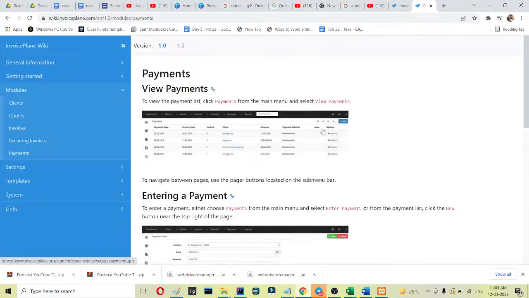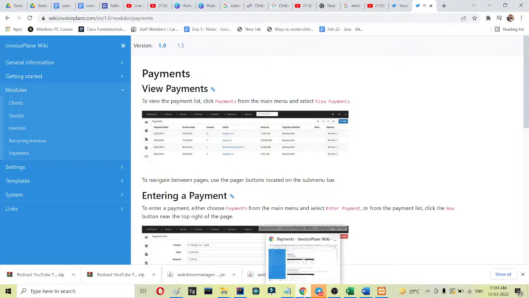So this is a document given by the people who have created the invoice plan. Using this document also you get some idea. Another way, as I said, is that you have to evaluate the software. So let's start evaluating the software here.